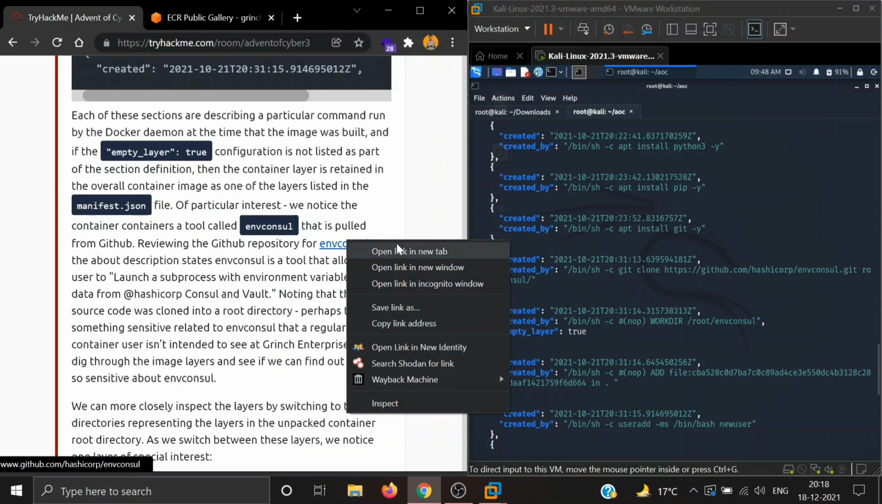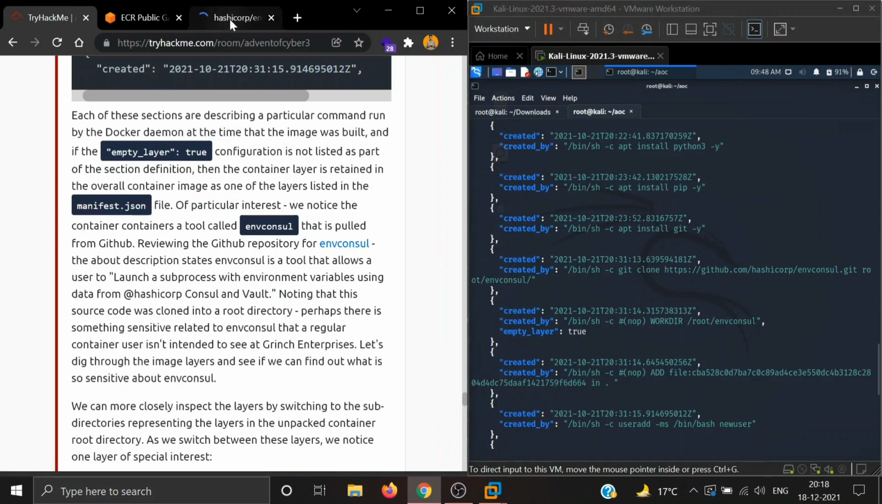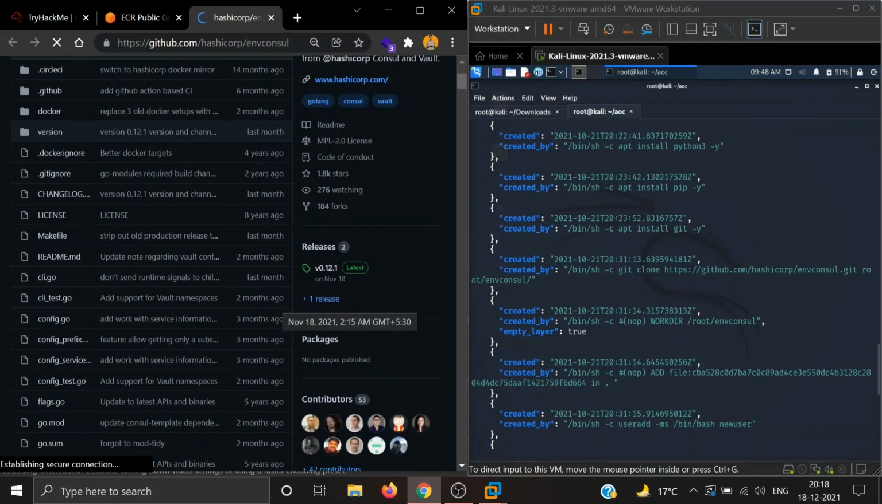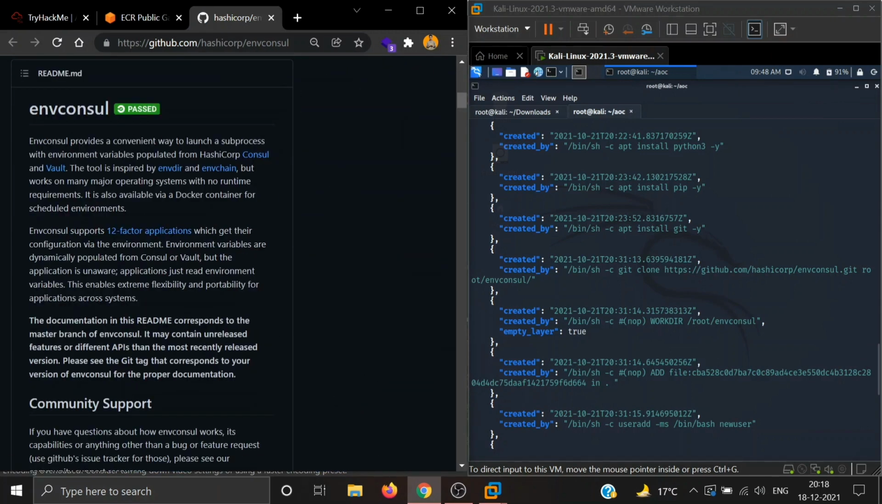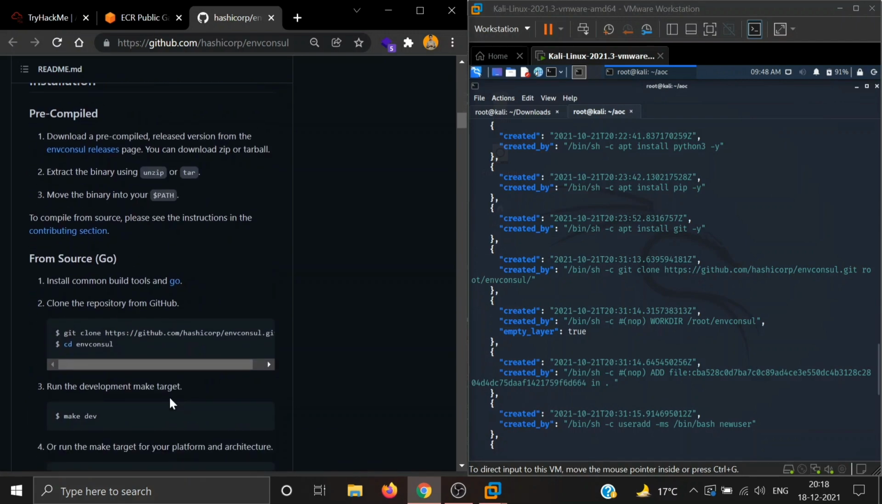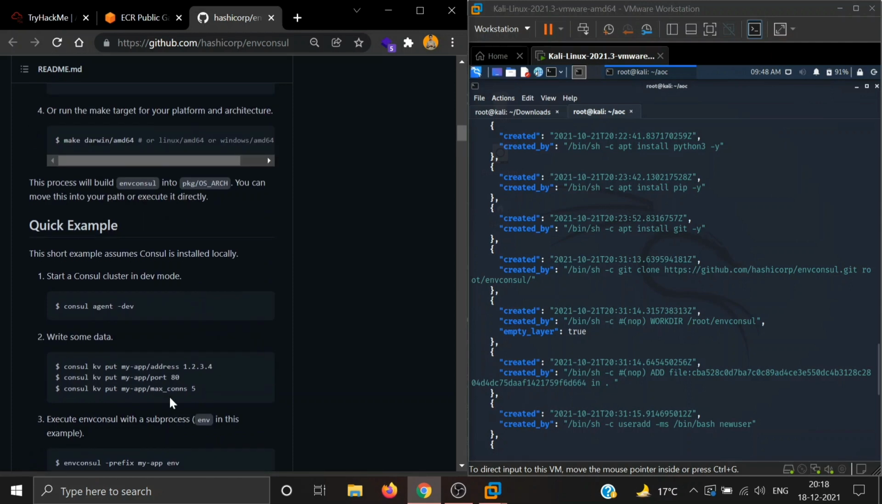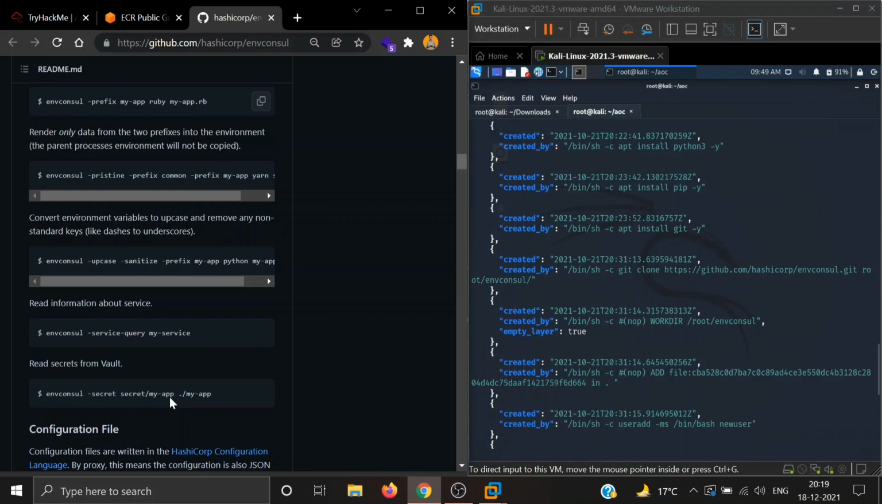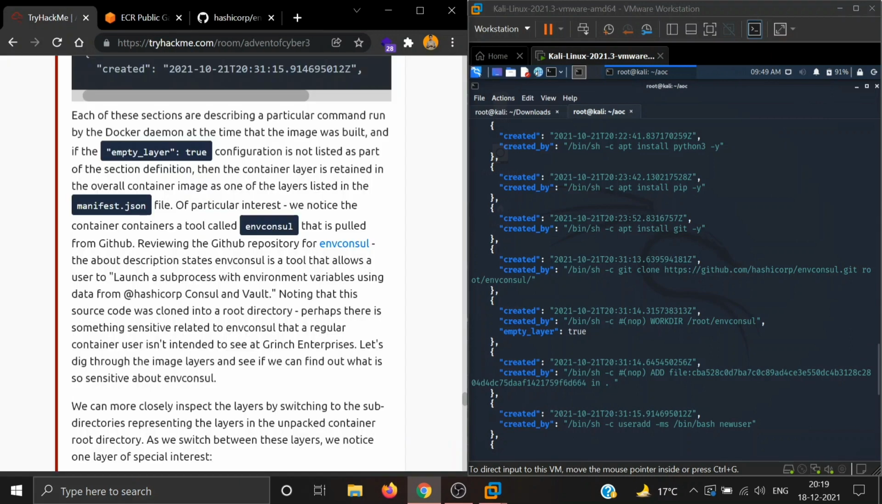Okay, we can see this tool's repository here. It provides a convenient way to launch a sub process with environment variables populated from HashiCorp Consul and Vault. This tool is inspired by envdir and envchain, but works on many major operating systems. The installation process is given here, then an example is given here. Okay, let's go back there.